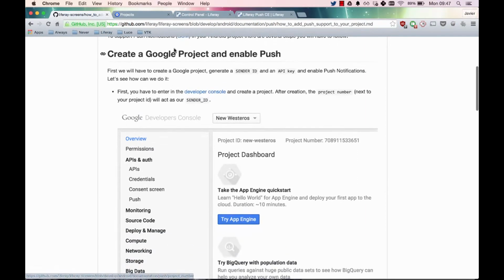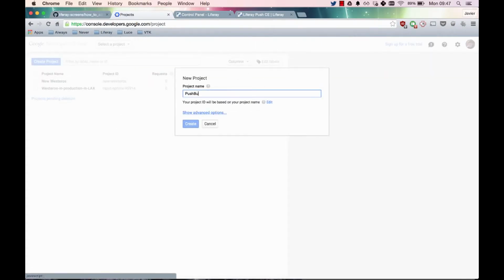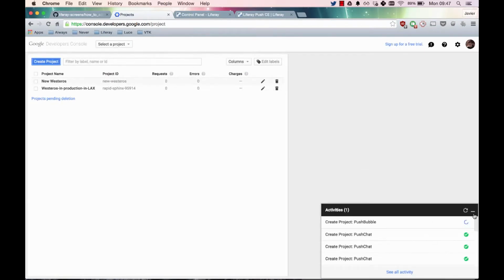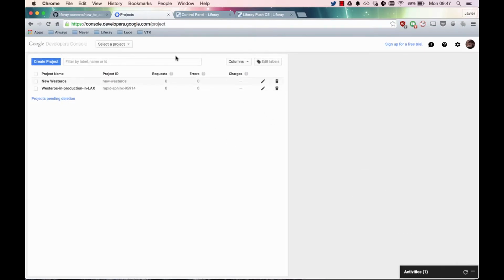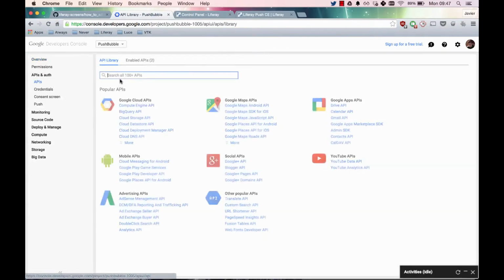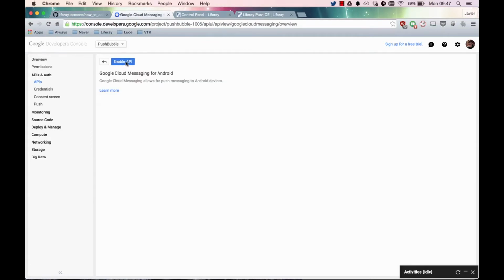The first step is to create a Google project in the Google Developers Console and then enable it for push. To do this, navigate to the Google Developers Console in your browser and create a new project. When the project creation finishes, which may take some time, you need to enable the Google Push API for it. To do this, select Google Cloud Messaging for Android, then click the Enable API button.